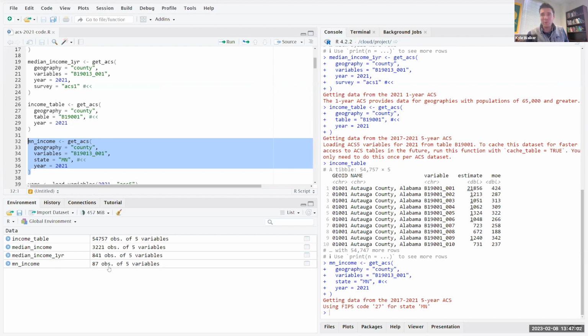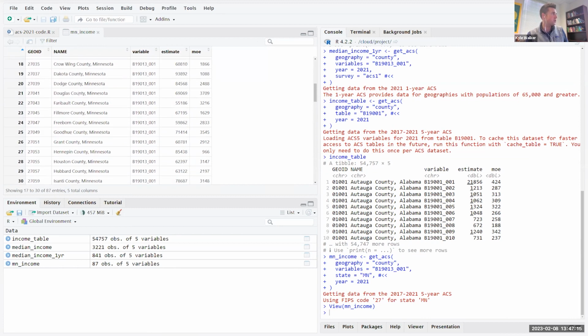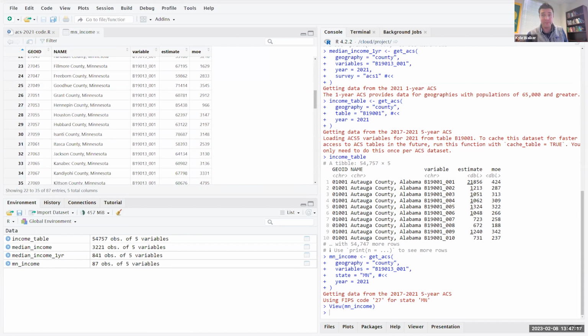And one thing as well, if you want to explore your data a little bit, you can click on any of these entries in your environment pane, and it's actually going to give you a browsable Excel-style table that you can use to examine your data. So I can scroll down. I used to live in Hennepin County, Minnesota when I was in graduate school. I can look at the data for Hennepin.